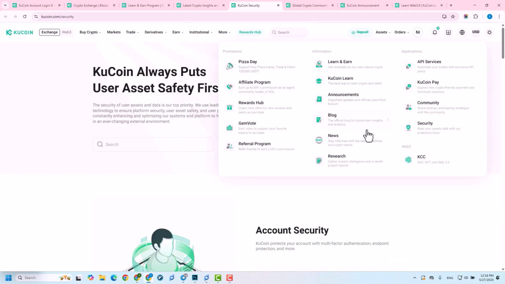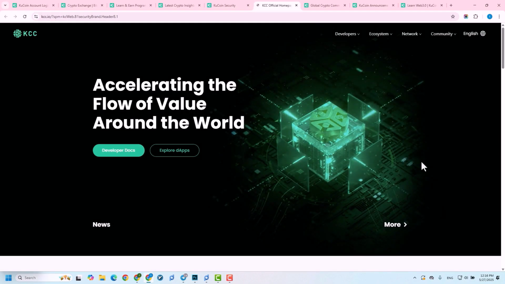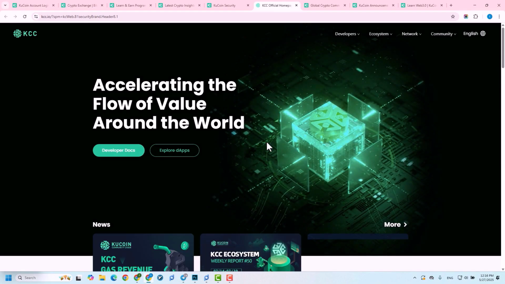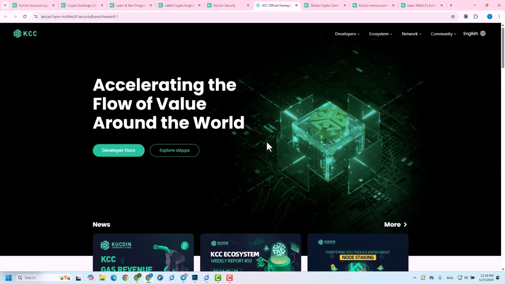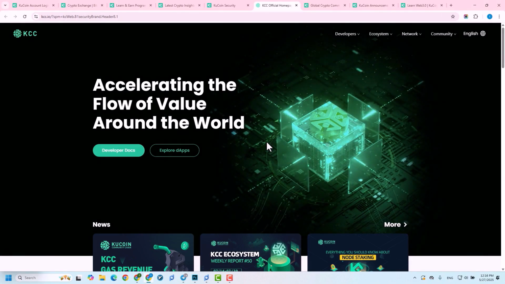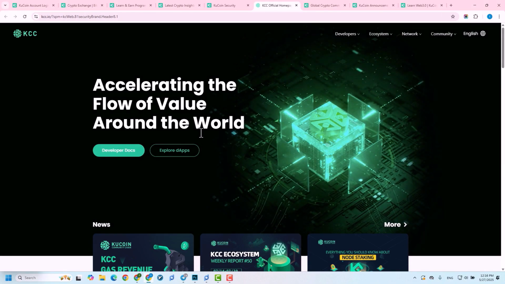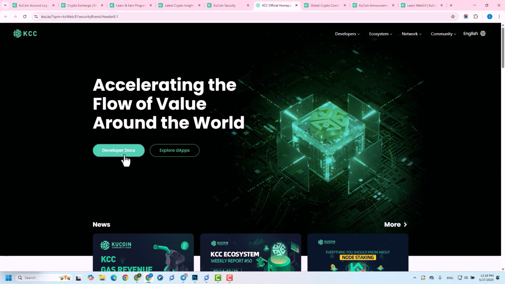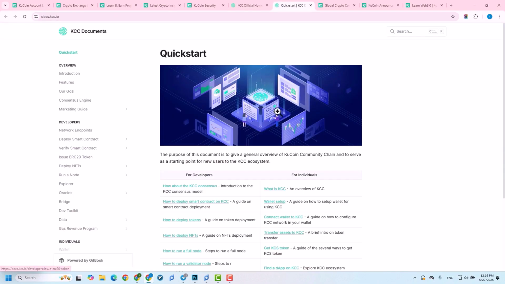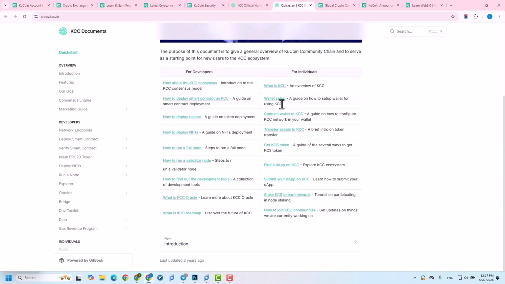And in the Web3 section, you can see the KCC option, KuCoin Community Chain. In this section, we can explore Web3-based features. KuCoin's dedicated blockchain for NFT, DeFi, and Web3 applications is available here. With the developer docs, you can review the topics related to this section.